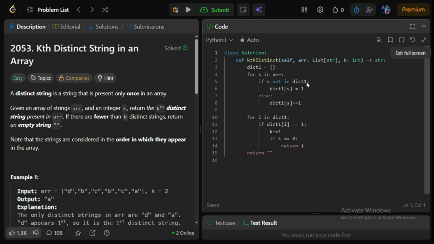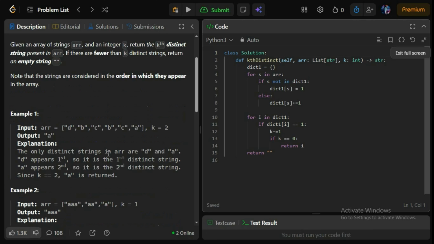Also, they have given a note that the strings are considered in the order in which they appear in the array. Now let's get into the examples to understand it more clearly. As we can see in example 1, we are given an array of strings and the value of k is 2. And the output is A. So now let's understand why the output is A.